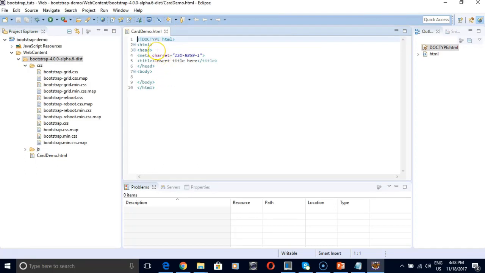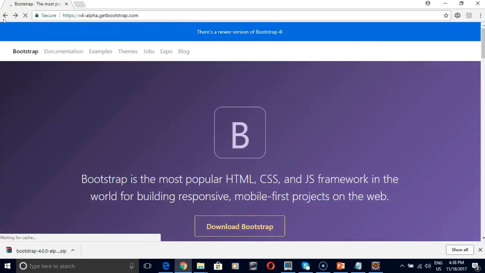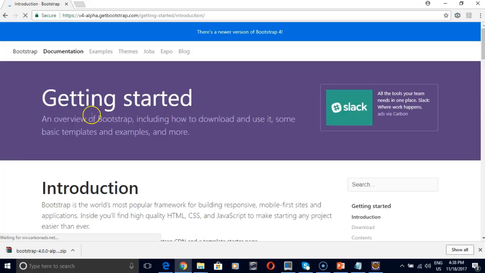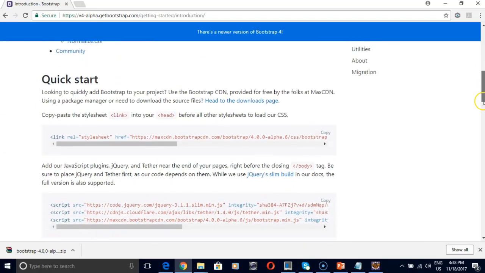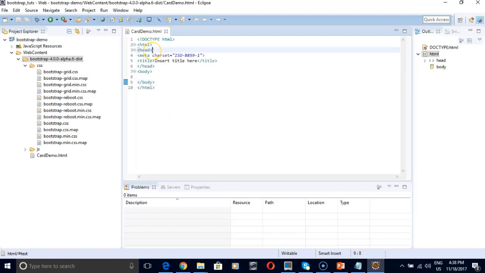Now we will find our quick start code for head section and body section in the quick start section of Bootstrap. So let's go back to Bootstrap 4, click on introduction, scroll down. So here is a quick start code for head section. Copy and paste it to our head section.